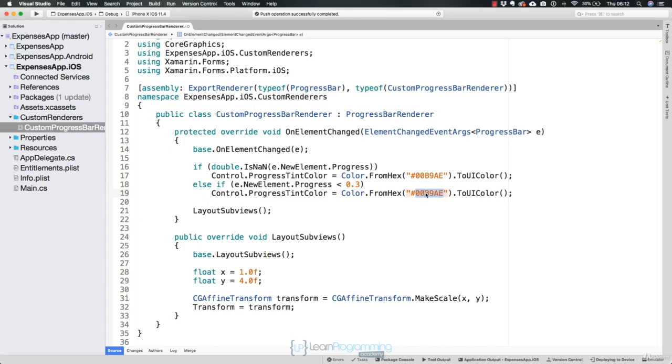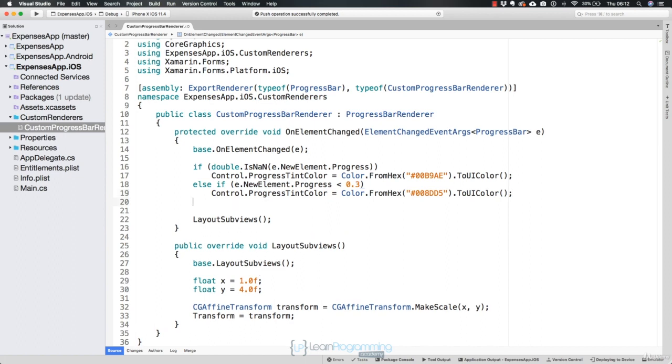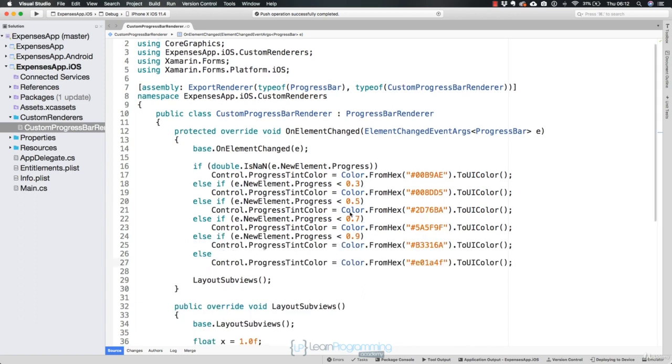And I, again, already have my hexadecimal over here. So you can test that it's going to be a greenish color. And maybe the next evaluation is less than 0.5 and less than 0.7 and etc. You get the idea. I'm just going to go ahead and add the other evaluations in here for my case. So here we have it.